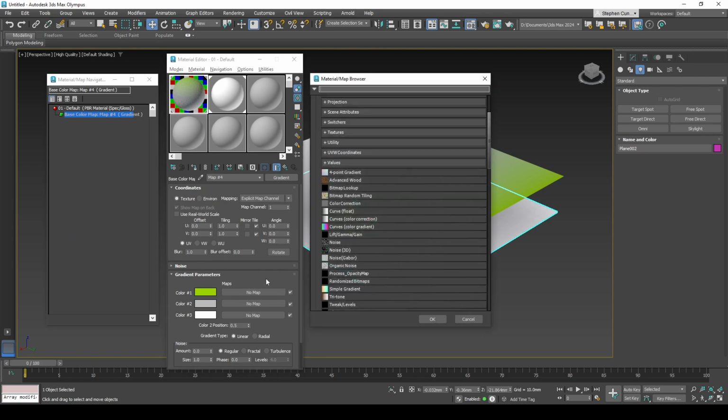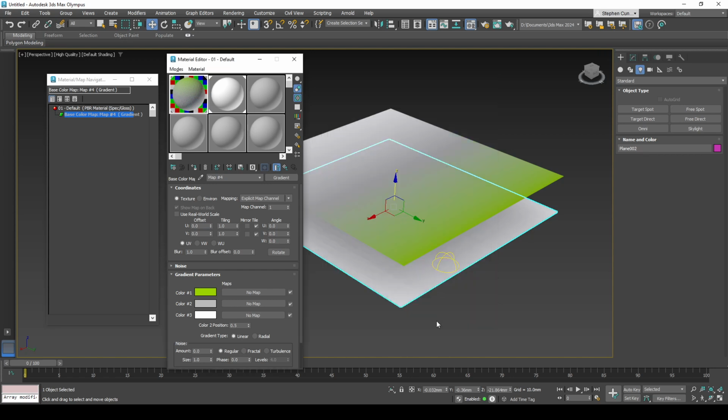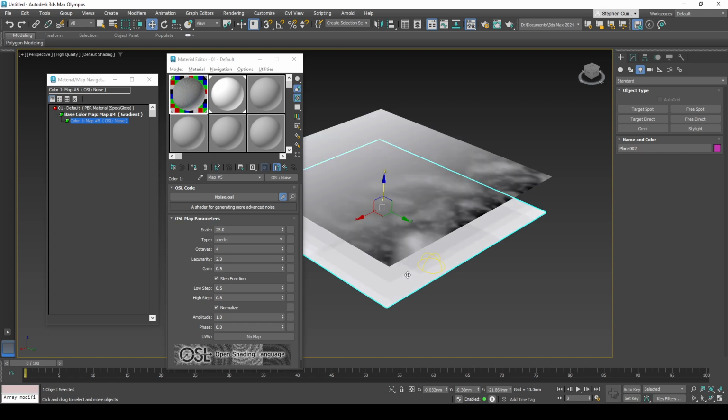So with the gradient, what you can do is click on here, and let's maybe put some noise in, and then you'll see the effects of this now. Here, just give it a second to load. And there you go.